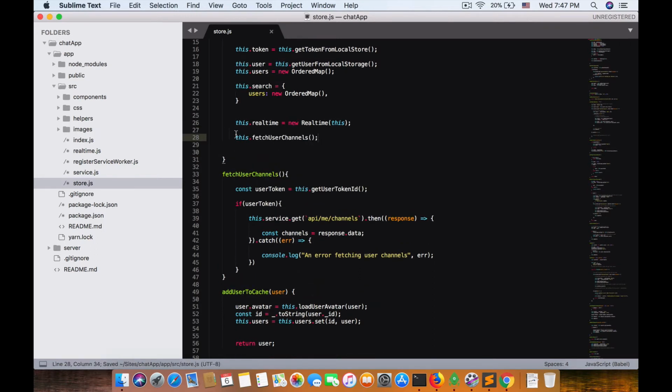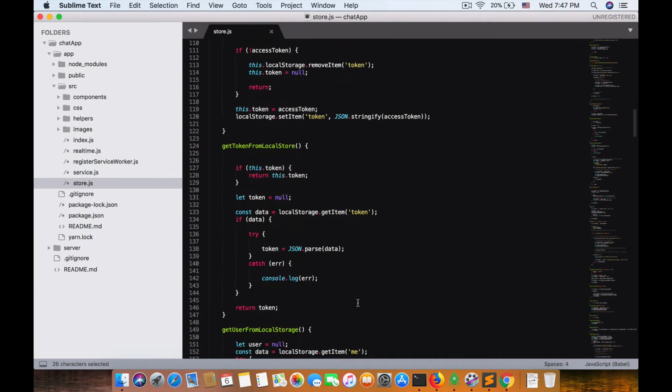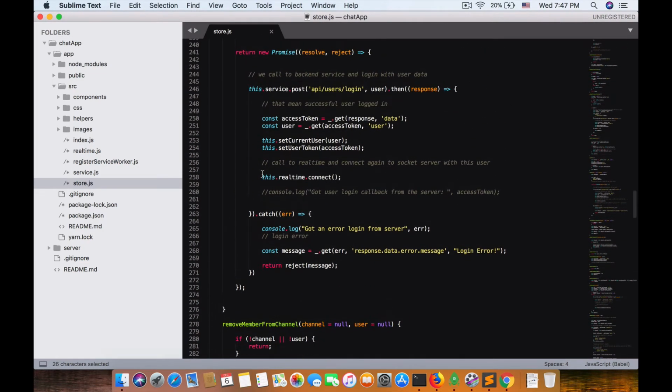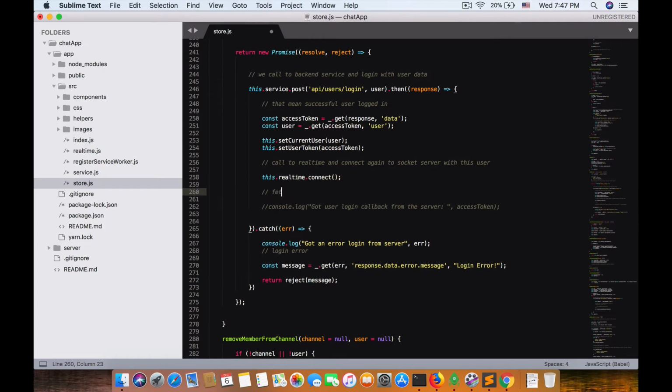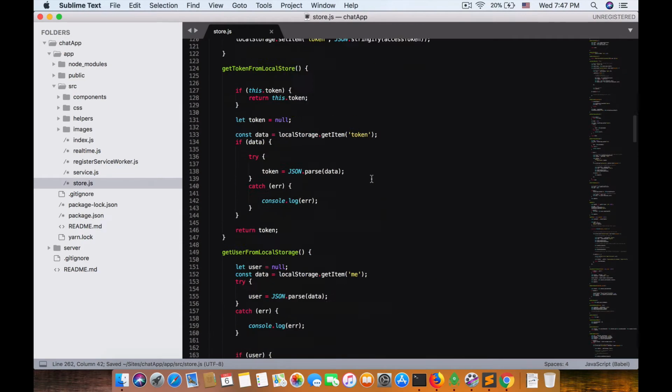This means after the user refreshes the browser, or even after they log in, we need to call this after logging in successfully and after the real-time connection. So we call fetch, begin fetching user channel. We can simply call this fetch channel there.